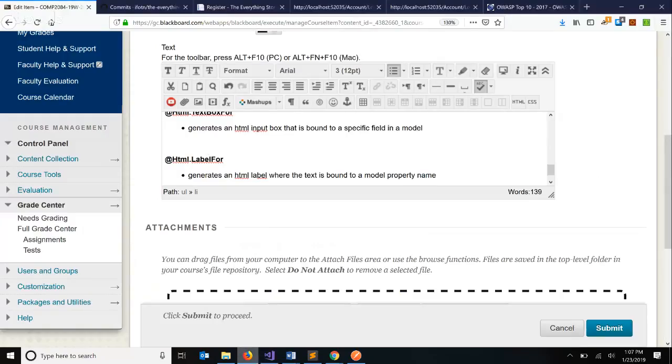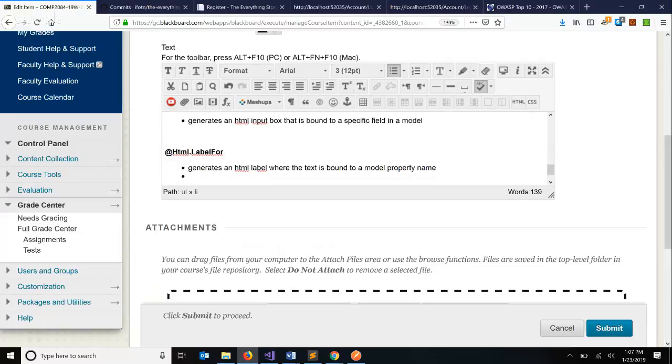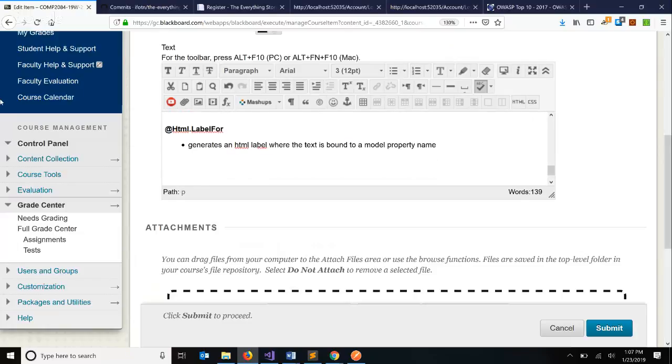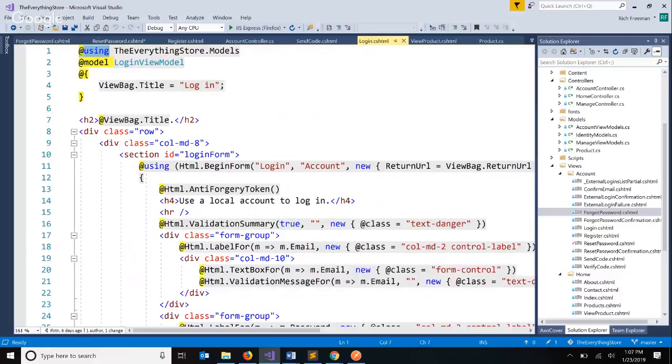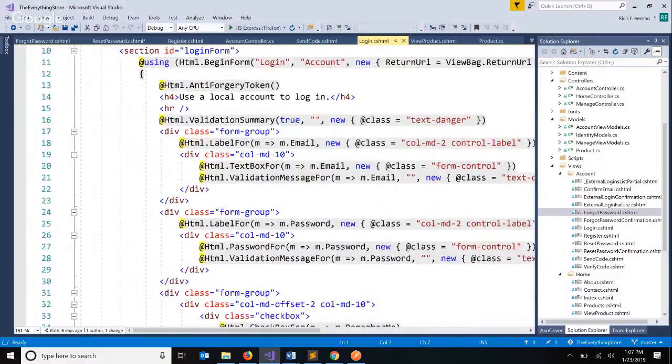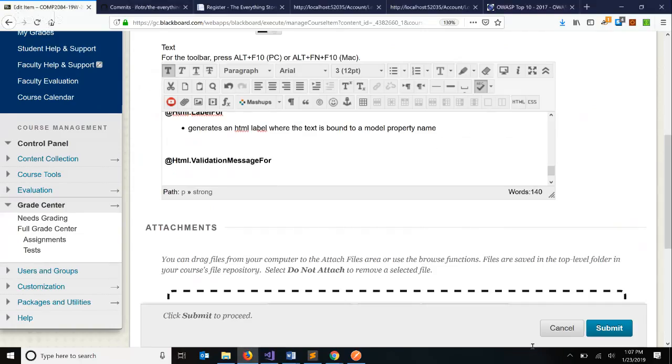Okay, you guys have another? Okay, so in the login, on what line? This one here, you mean? Validation message for? What does that do?